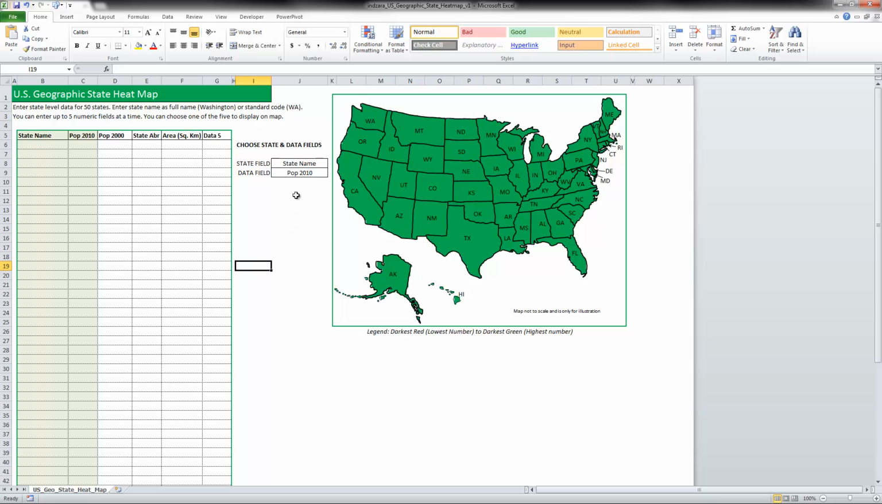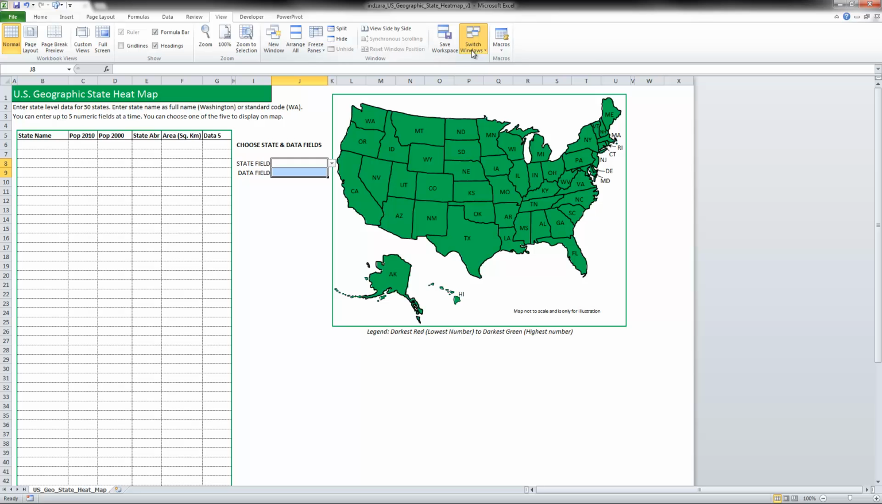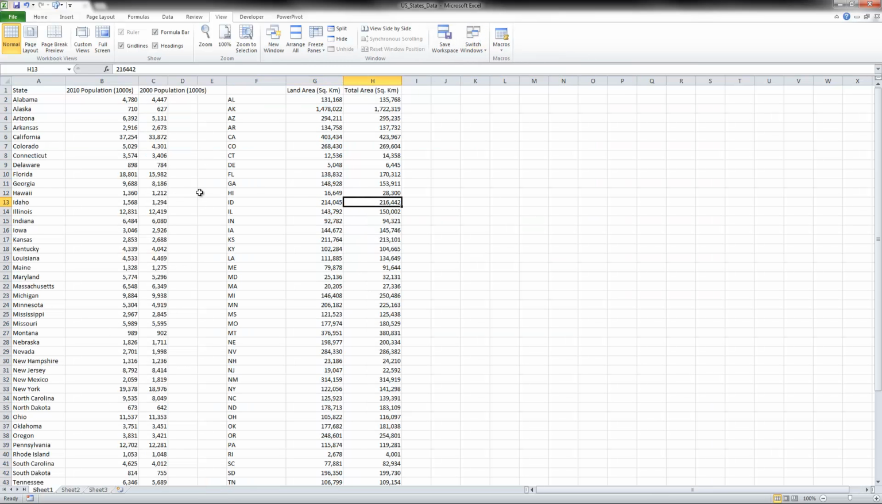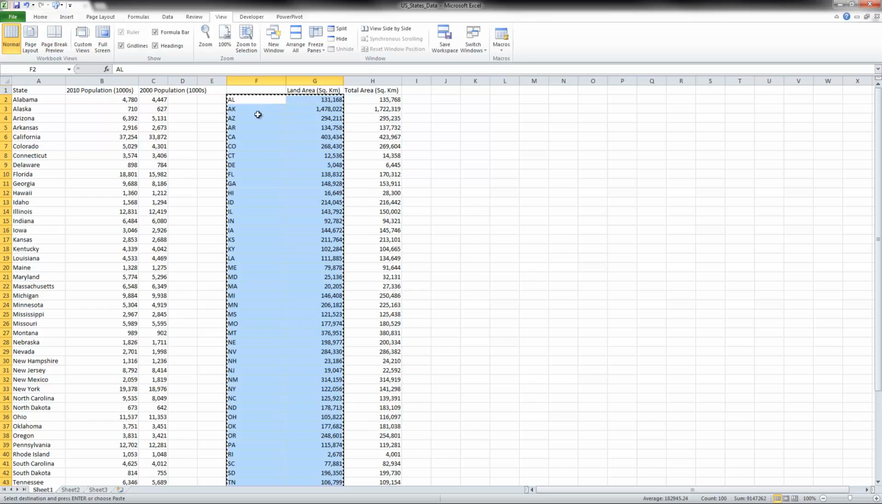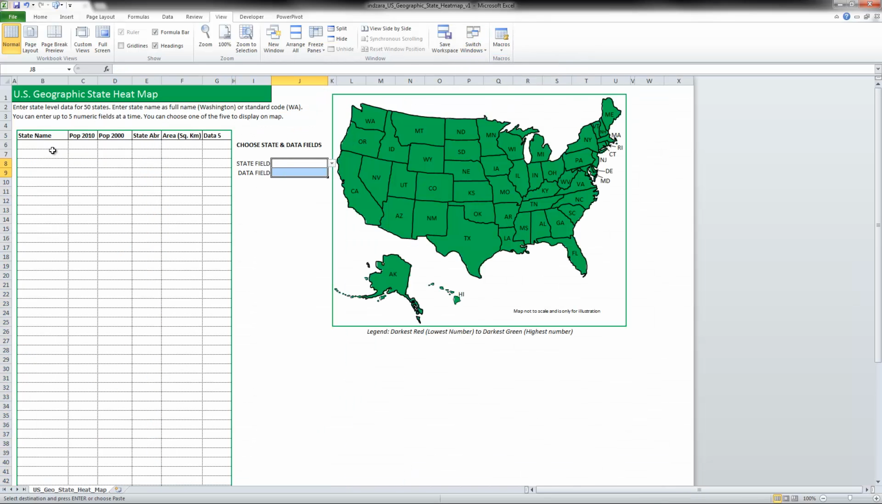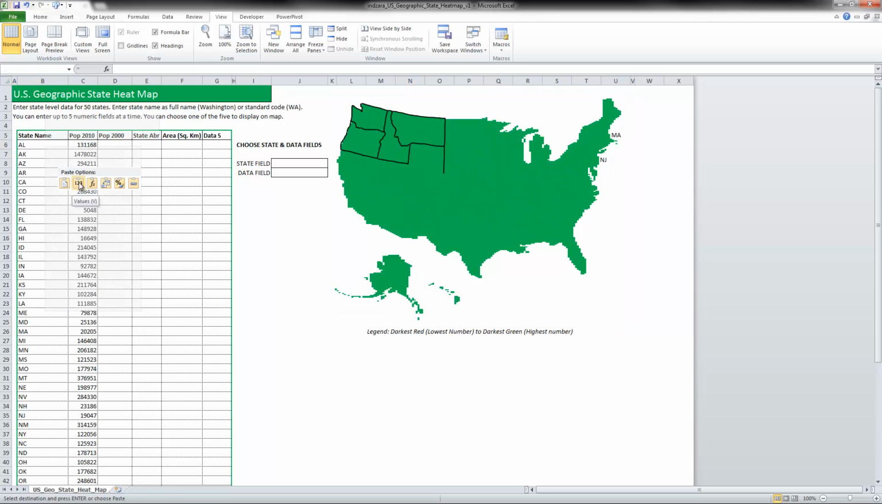I've deleted it, and then I'm also going to delete this information, which actually says which field among these 6 columns is the state field and which one is the data that we want to display on the map. I'm going to delete it. I have another worksheet open, which has some US data, and I'm going to copy this information where I have the abbreviation of the state names and the land area. I'm going to go back to my template, and I'm going to right click here, paste as values.